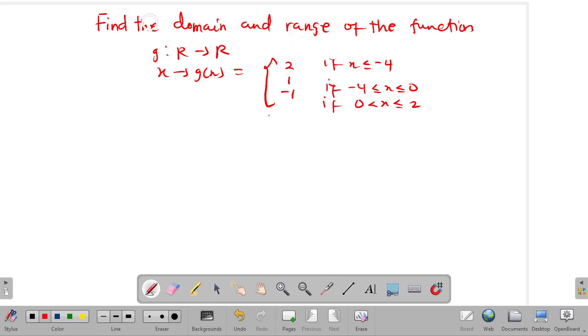So you're supposed to find the domain and range of this function here, okay? But first of all, what do you think? Whenever they give you a step function, you first convert it into nice intervals for you to appreciate. So when x is less than or equal to -4, the output of this function is 2, okay? So we start from -infinity to -4 inclusive.